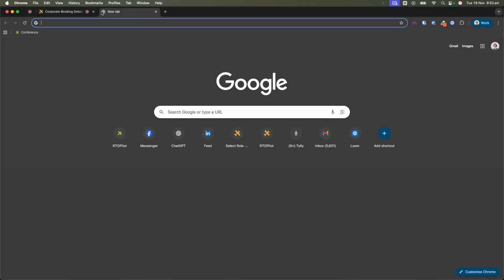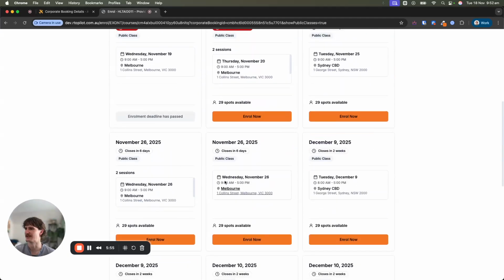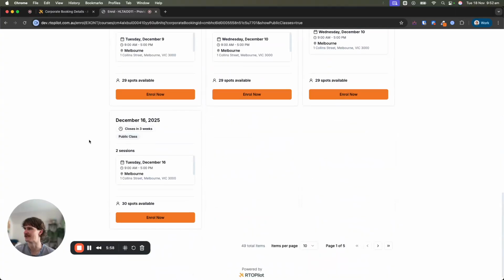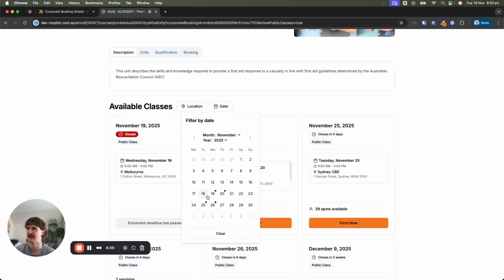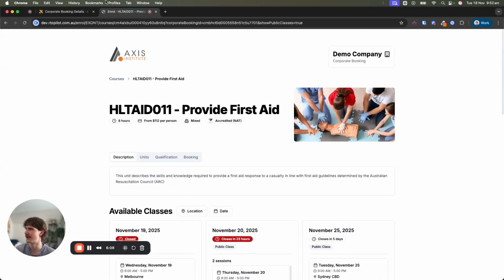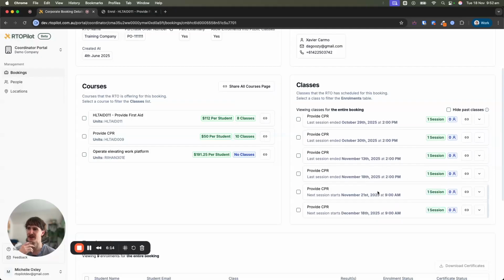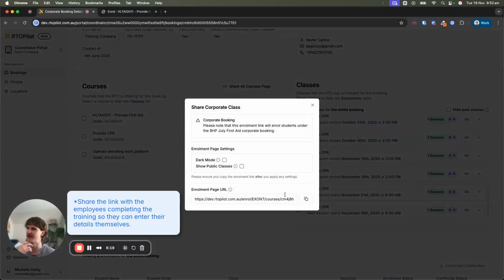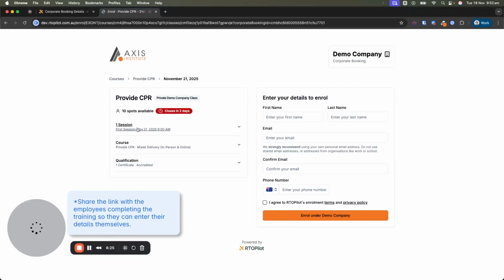So if I copy that and add it into another page, we can see all of the classes here. We can see these ones are all public. If there was a private session, which I don't think there is here, then it would just say private. So your students can then filter by location or by date as well to find a day that works best for them. So that is a look at the individual course there. If I have a specific class that I want to enroll into, let's say this November 21st, I can click share enrollment page here. And when I click that link, that will take me through to that individual class. So I just need to enter my details there.